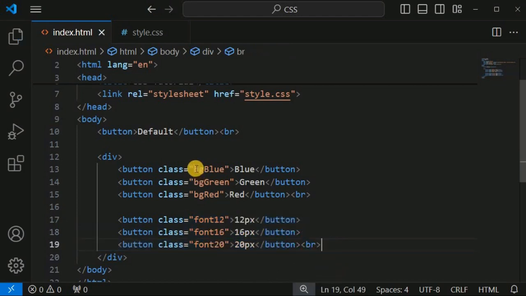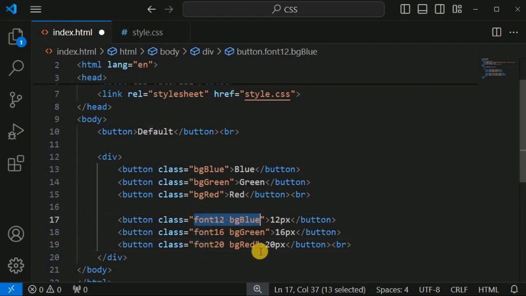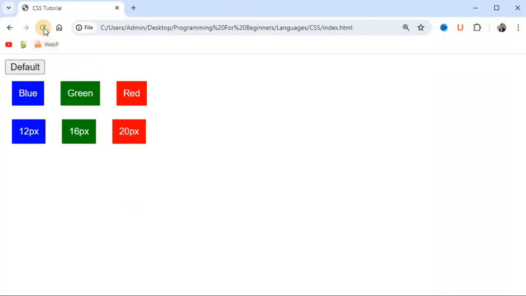So we are going to have all these buttons with different font sizes. And then apart from this, we will also have the background colors for all these buttons. So guys, simply we are going to set the BG blue for the first button, followed by BG green for the second button, and then BG red for the third button. In order to apply the CSS properties from multiple classes, you can provide the different classes inside the class attribute, which should be separated with the space character in this way. So let me just save this file now and try reloading this page once again on the browser.